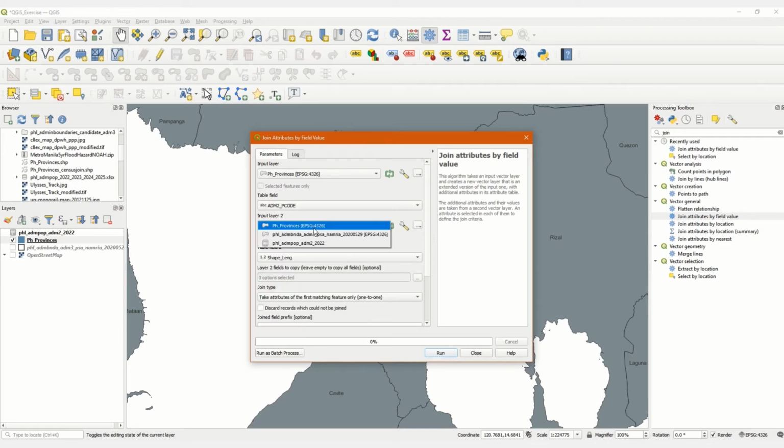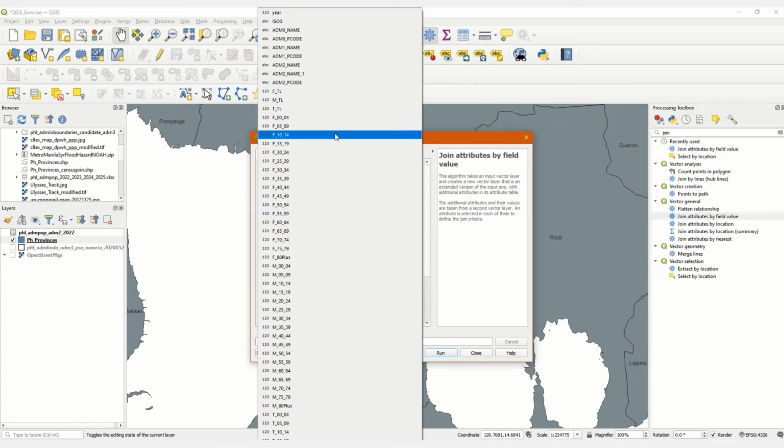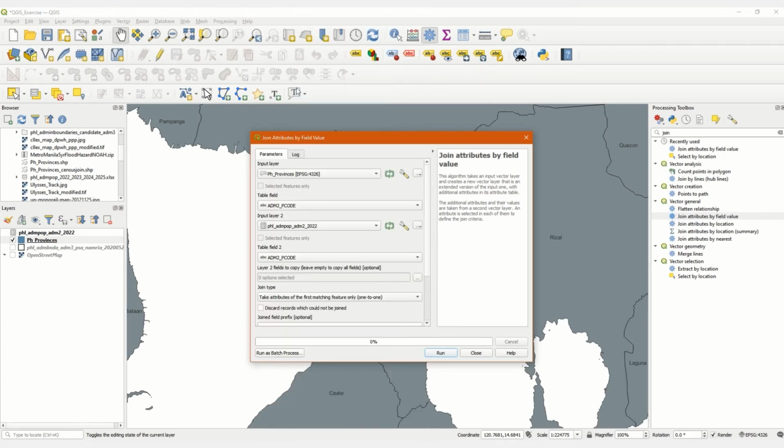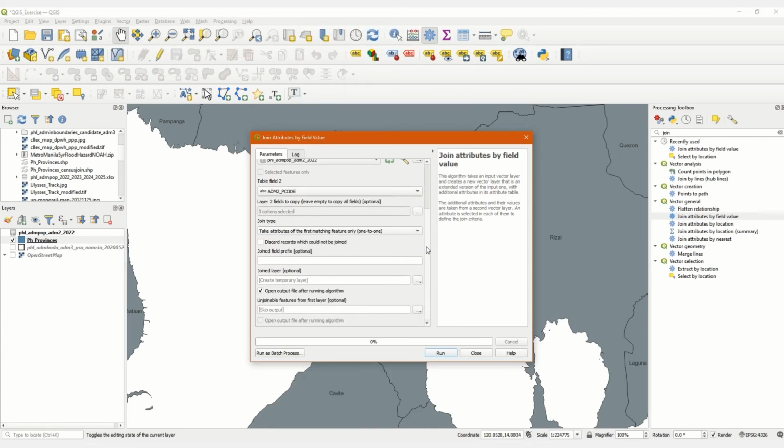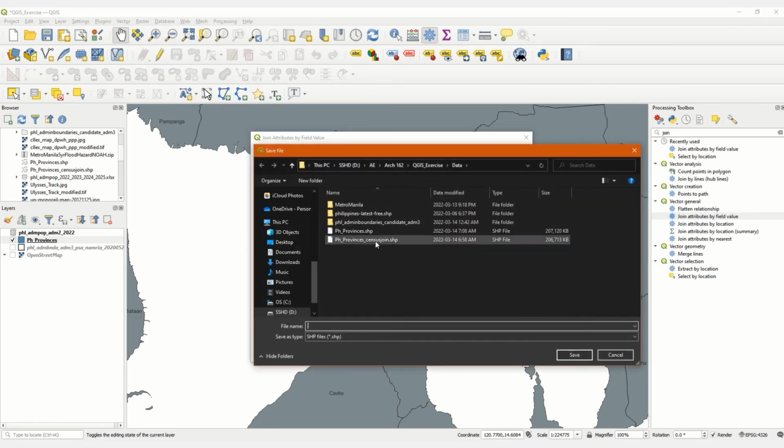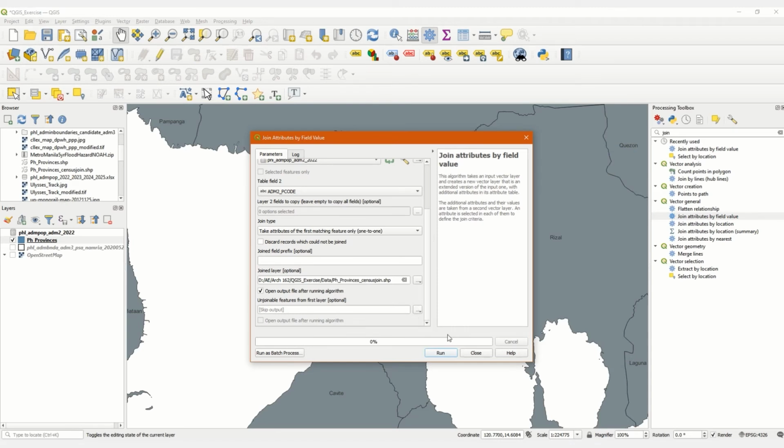So let's select for the second input layer our population data. And then for its corresponding field, let's also choose the same field name. So let's define where to save it. So I'll just overwrite this one that I tried to make earlier. And then run it.